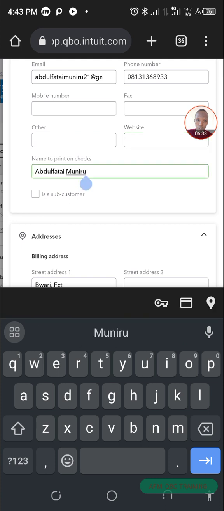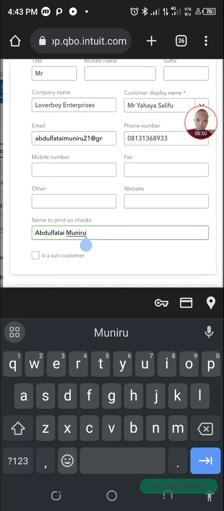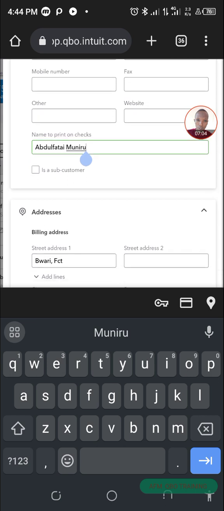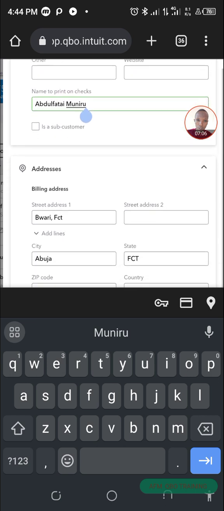Now, the name to print on checks. So it's very, very important. You can decide that if you want to print a check, this is the name that will be appearing on my own check. This is my account, my QuickBooks account. This is my business. So if I want, I put Alufata Muniru or AFM QuickBooks training or bookkeeping. Okay. Now if it is a sub customer, you click. If it's not, you leave.